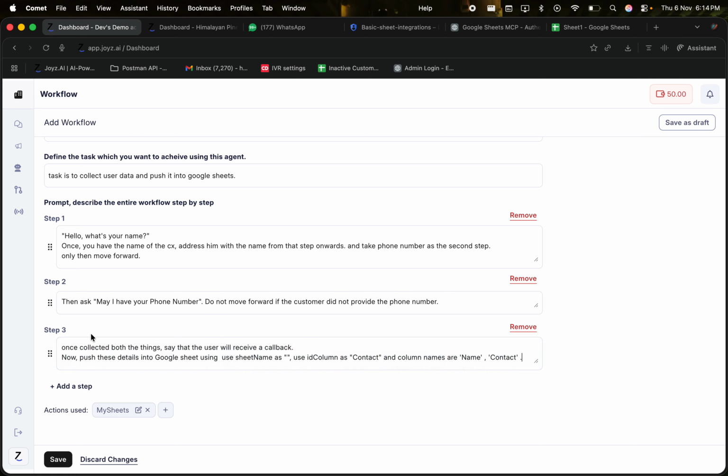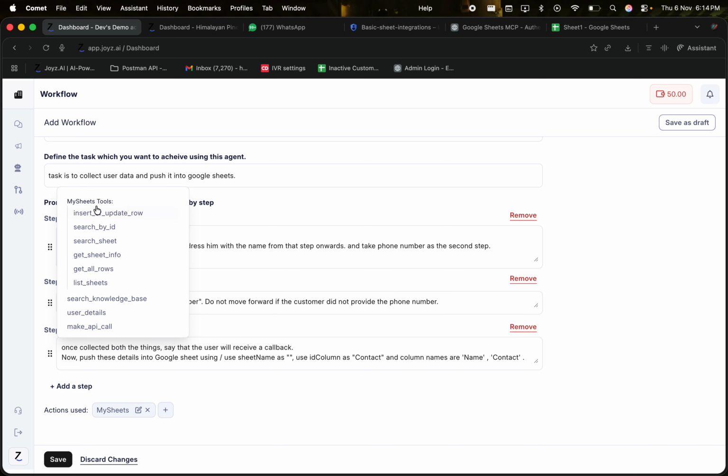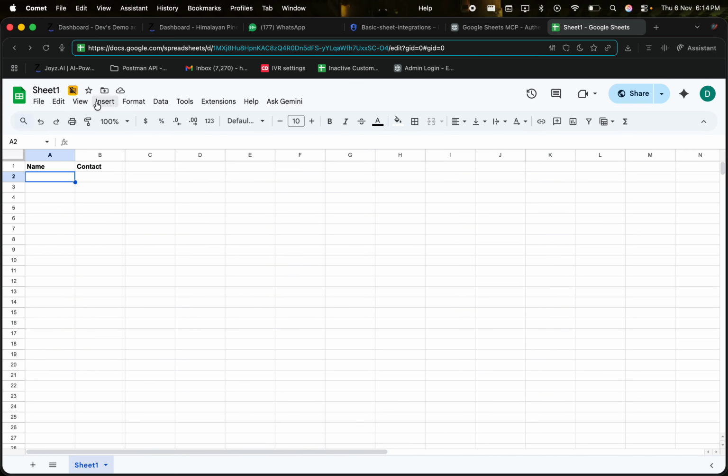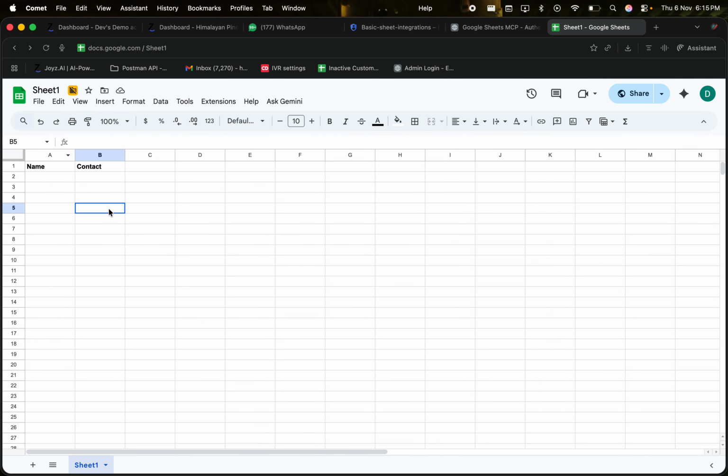Perfect. Okay, now push these details into Google Sheet using, here we will use this action, the my sheets action, which we created just now. For that, we'll go ahead with slash and then select insert or update row and use the sheet name as, just type in the sheet name. I'll send you the syntax of this line also for your reference.